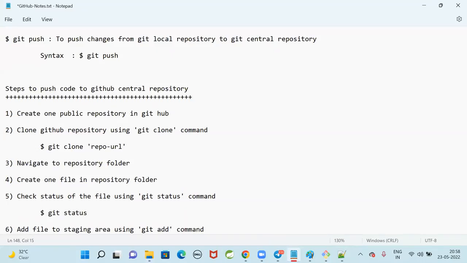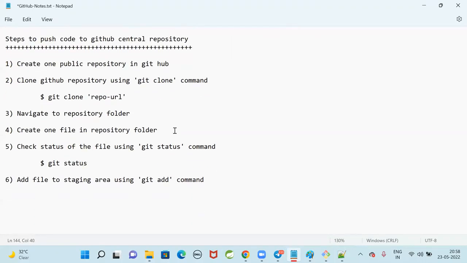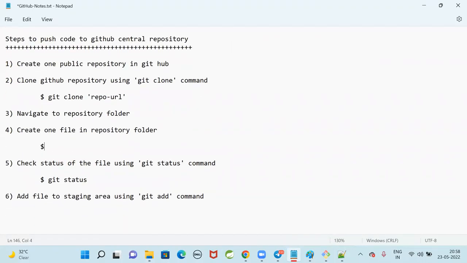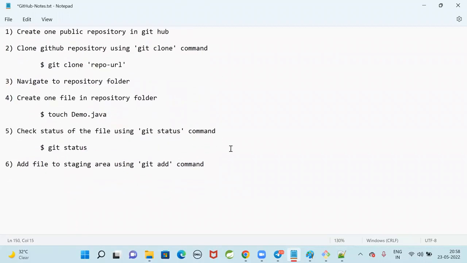So here I'm doing git status. Create one file in the repository folder. How to create a file in the repository folder? Touch command, touch demo.java. Check the status of the file using the git status command. It will display as an untracked file because it is newly created. Add the file to the staging area using the git add command, git add dot. It is going to add it.